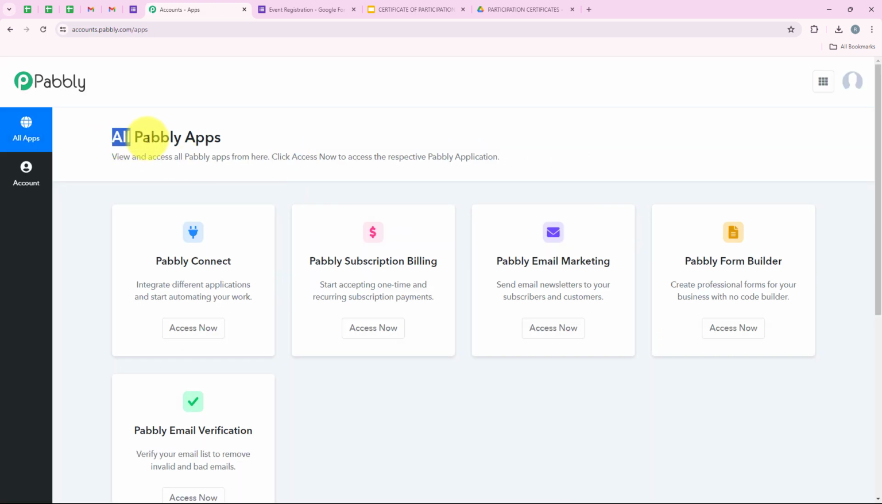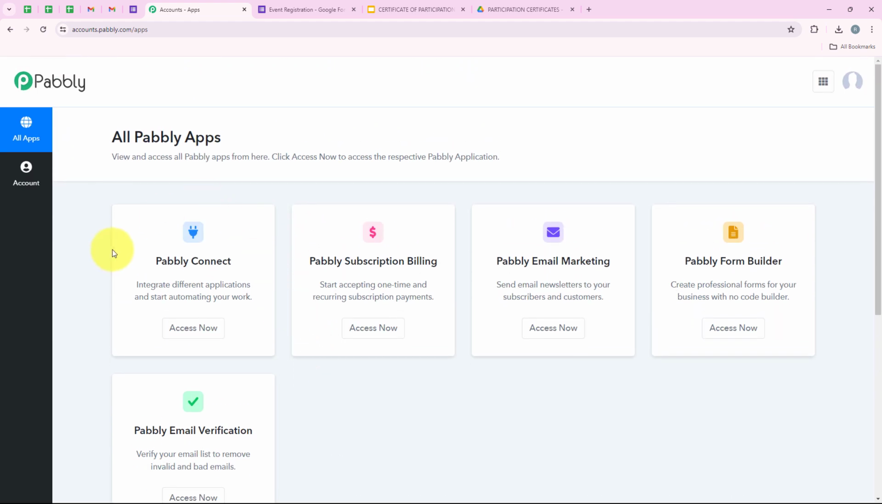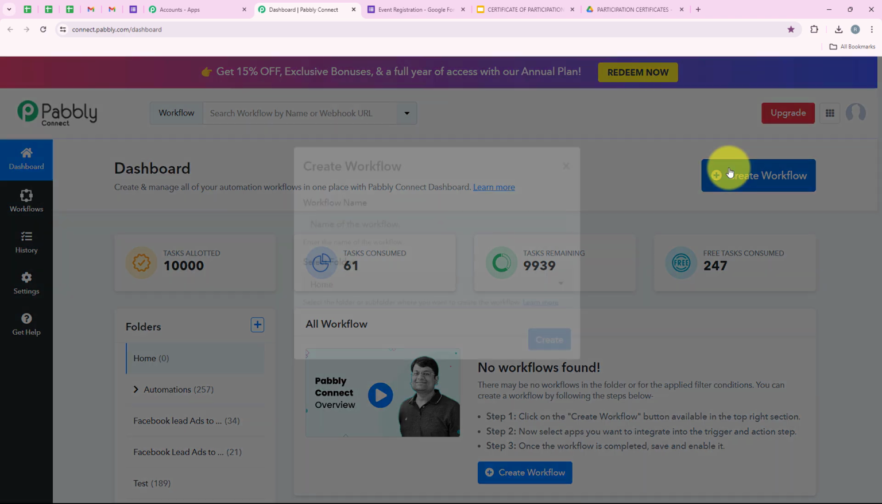And now it is opening all Pabbly apps. Over here you can see all the tools and applications offered by Pabbly. But in today's video, we are going to use Pabbly Connect because we are connecting different applications. So I'm going to click on access now right over here. And now it is opening my dashboard. And to start with the automation, we are going to click on this button which is create workflow.